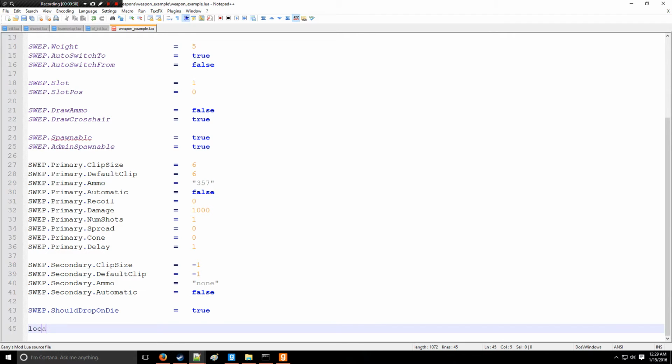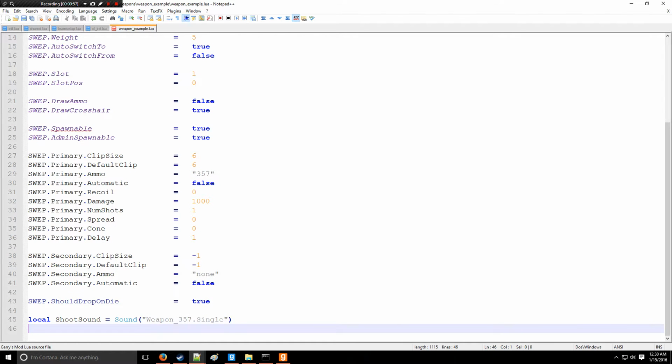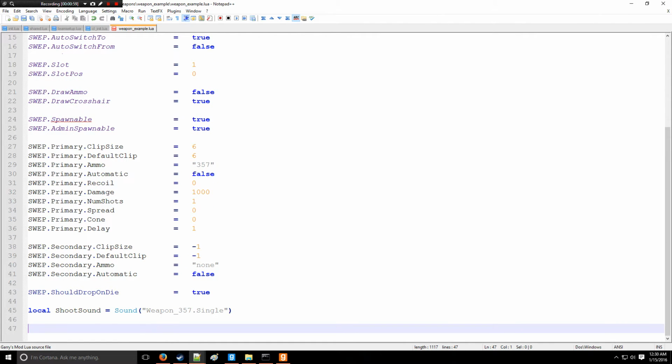You can define some local variables here. So we're going to be defining a local shoot sound. Remember, because it's local here, it's only going to be accessible to the weapon example.lua and not the other luas above. So we're going to say shoot sound is equal to a sound that is weapon underscore 357 dot single. And there's a list of sounds online. I'll provide a link below for a bunch of weapon sounds.